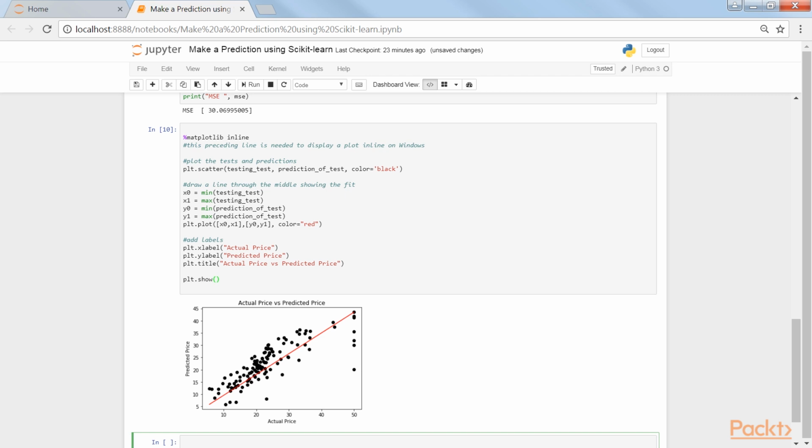Here, you can see the plotted graph. Most of the data points are aligned with the axis drawn through. There are, as always, a few distinct outliers, such as at 20 and 50. In this video, we've learned making prediction using scikit-learn.